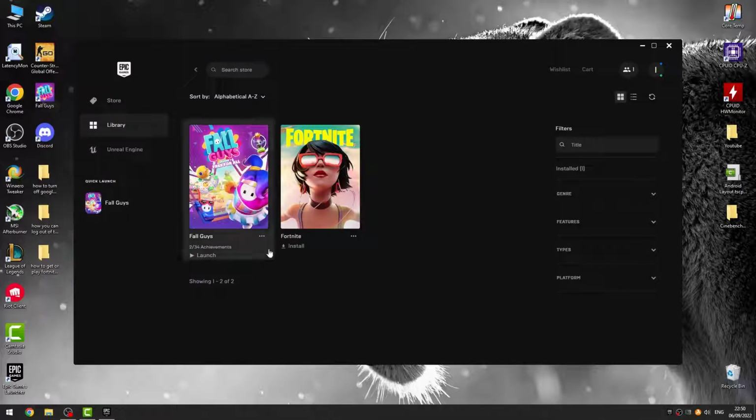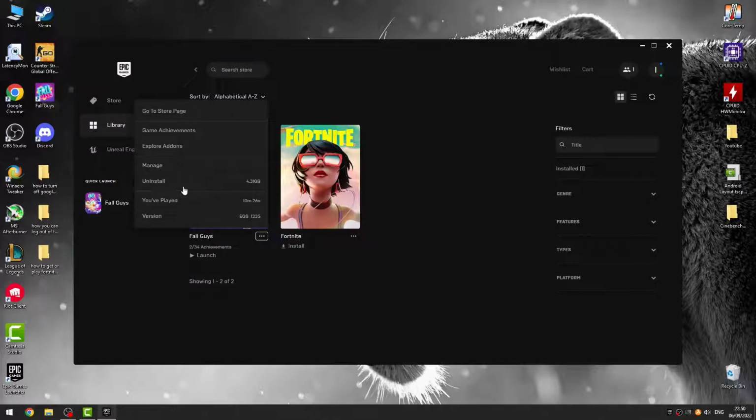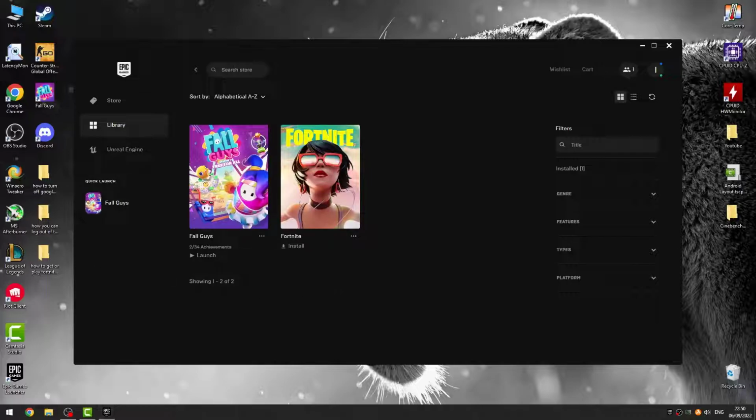Now another thing you can do under the Epic Games Launcher is to try uninstalling the game, and then reinstalling it back to your computer. Now let's go ahead and try updating our graphics card.